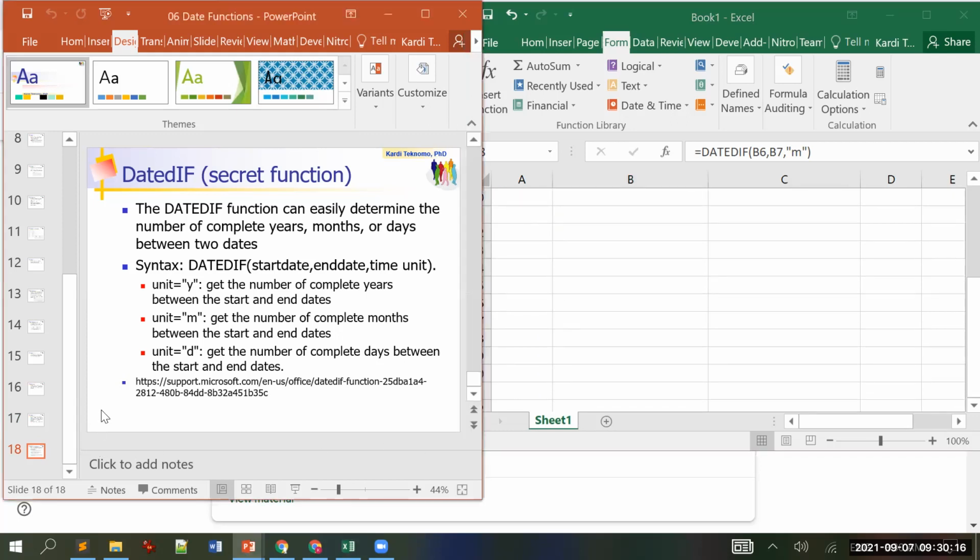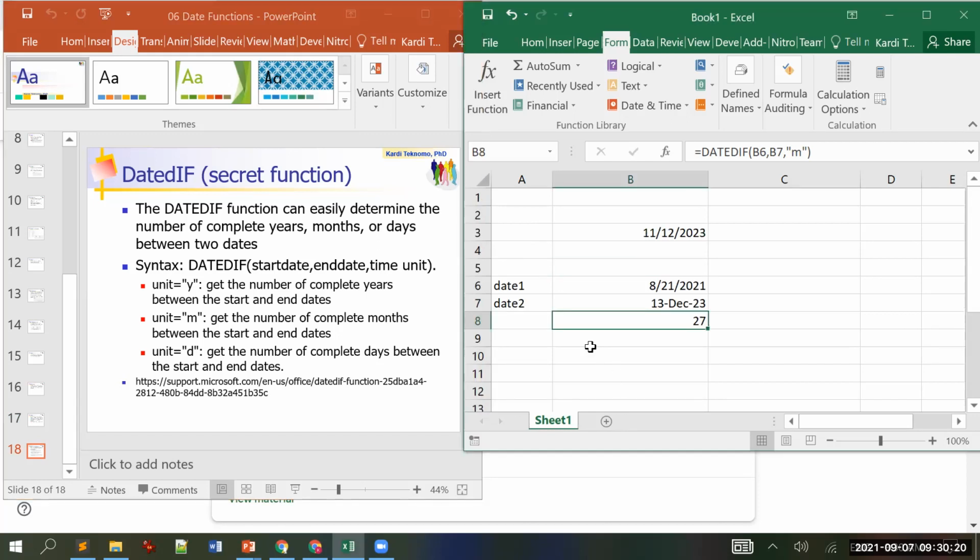Any question? So you can have a date difference in how many days, how many months, how many years.